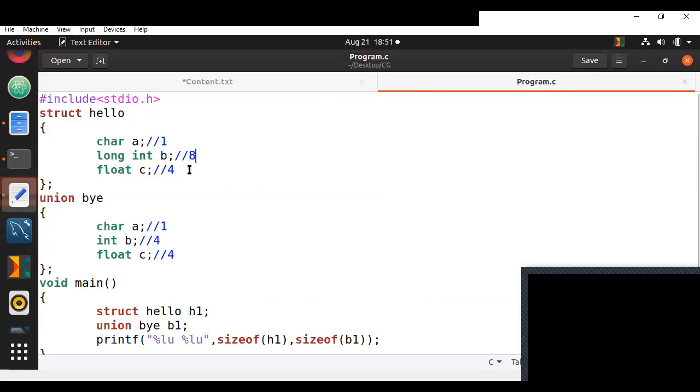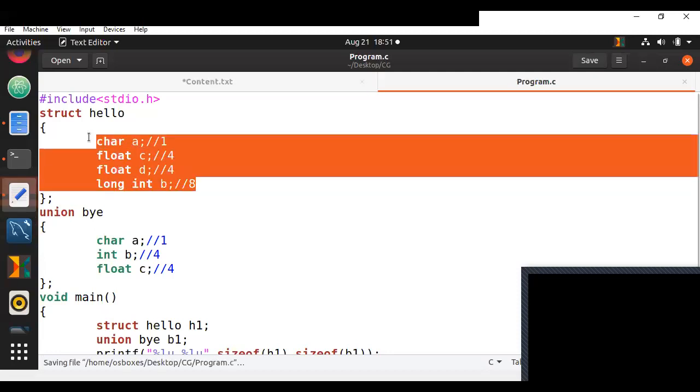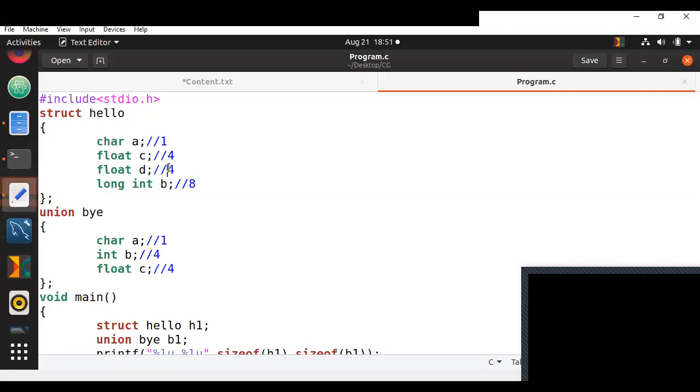Now, if I make this a change, we know that the size was 24. If I write this as, instead of float C taken here, let us take float C over here. And after that, if I take float D over here as well, will it still be 24? My question, will it still be 24?